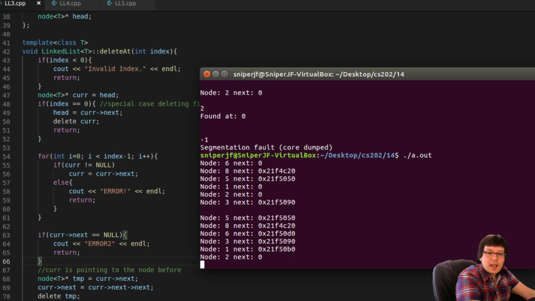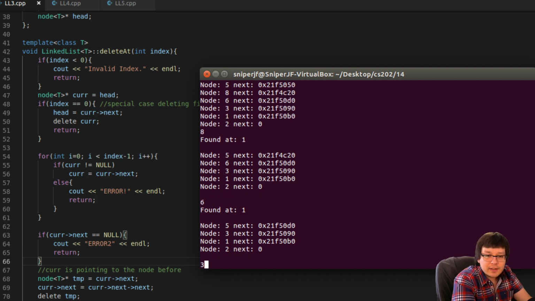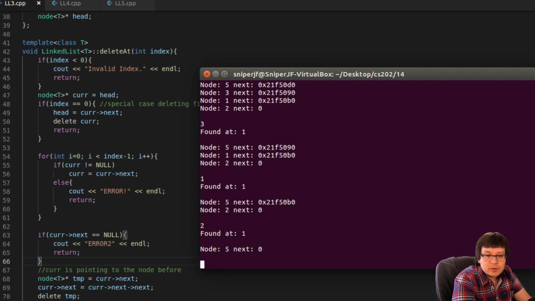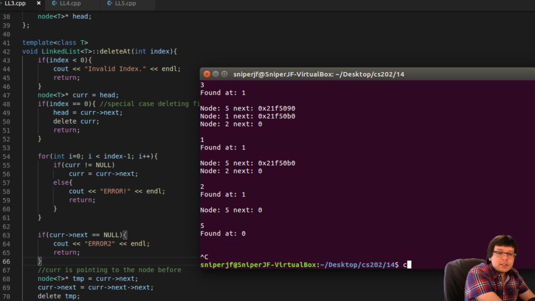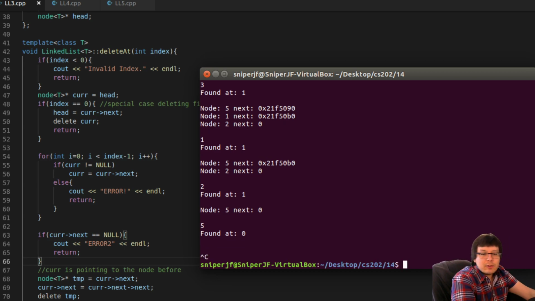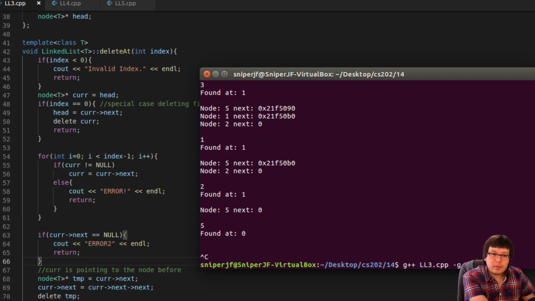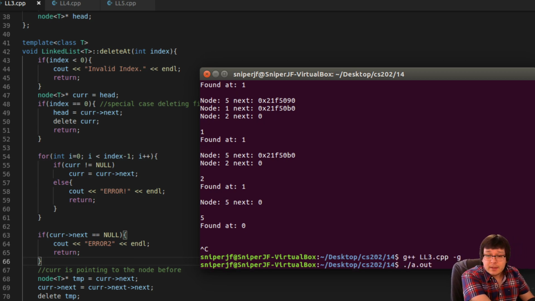Sec fault, sure. And then let's try to delete stuff in the middle. So like the 8, sure. The 6, yes. The 3, maybe the 1, 2, 5. Okay. So yeah, all the deleting is working fine. We just have this little sec fault happening. So I think I know why it's happening, but let's just let the debugger tell us instead of trying to guess.